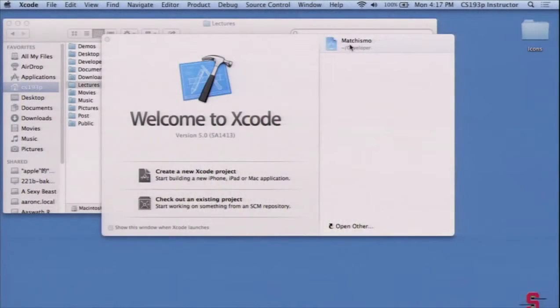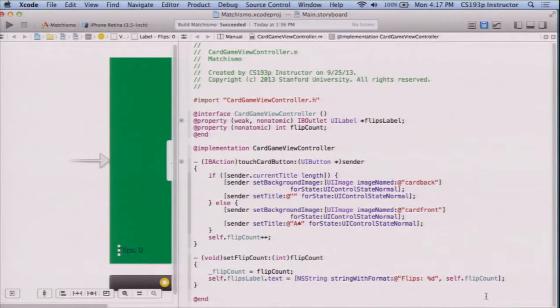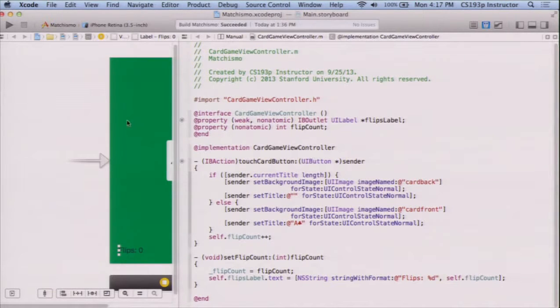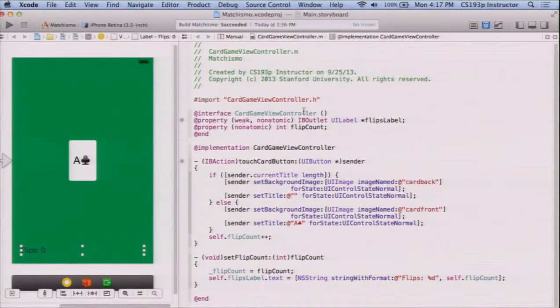So here I'm just launching Xcode. You can see now in my recents, I have this Machismo from last time. So we'll bring that up. There it is. Make sure we're using as much screen real estate as we can here. Take these wires out of my way. Okay. If you remember where we left off, hopefully you remember because you did your homework, we just have this single card, and it flips back and forth with the ace of clubs. And your homework was to use the model that we worked on in lecture to make it flip through an entire deck.